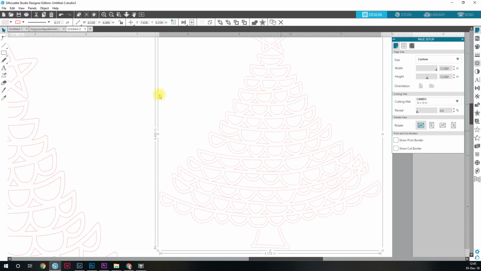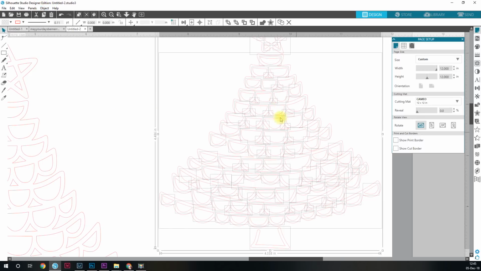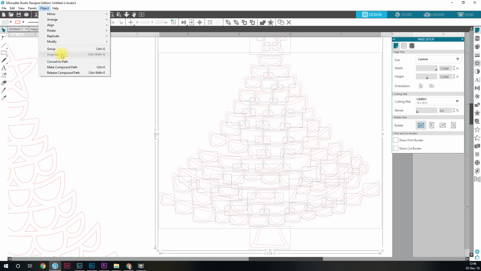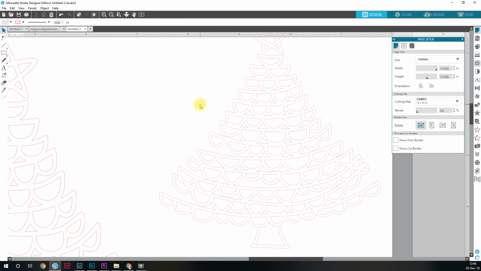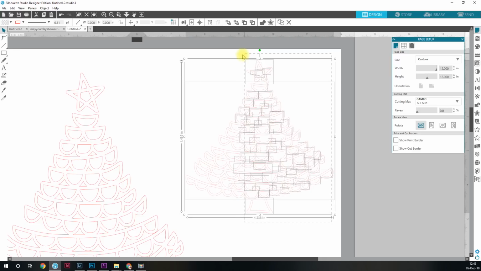If that happens to you, I want you to go to the object panel, or excuse me, yep, Object, and then go to Ungroup. And now you can see that I have all of these pieces in their own rectangle. So if that happens to you, just make sure to look for Object and then Ungroup, because that's probably the issue. That took me a minute to figure out. All right, I actually don't need this file anymore.